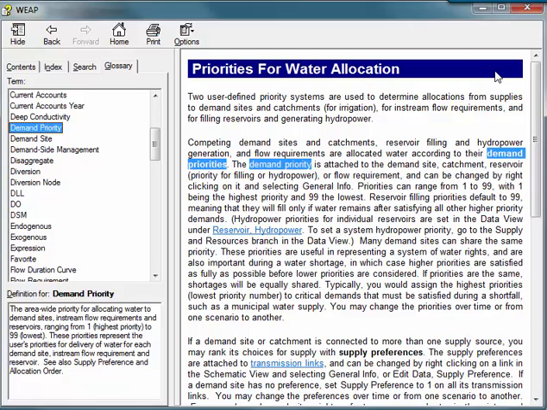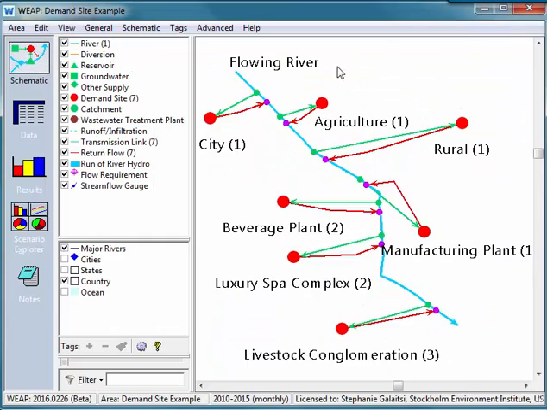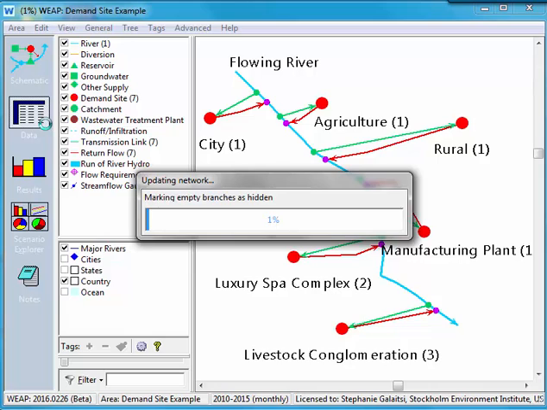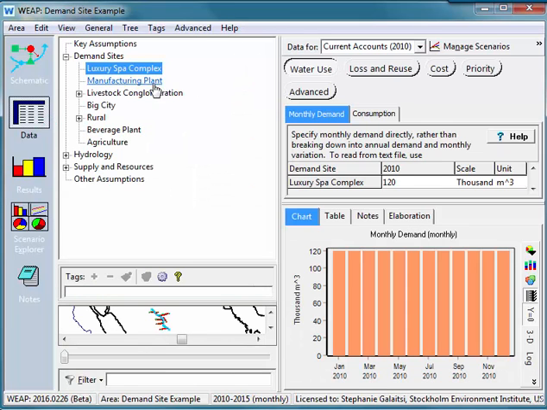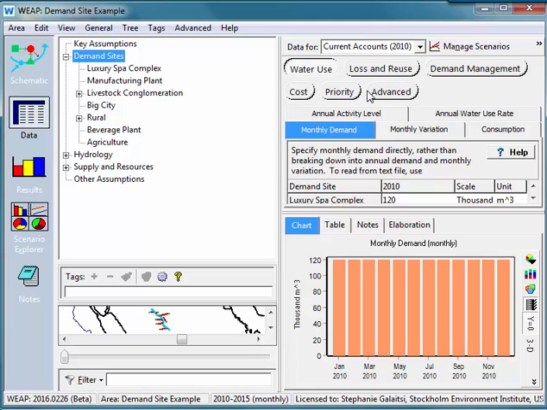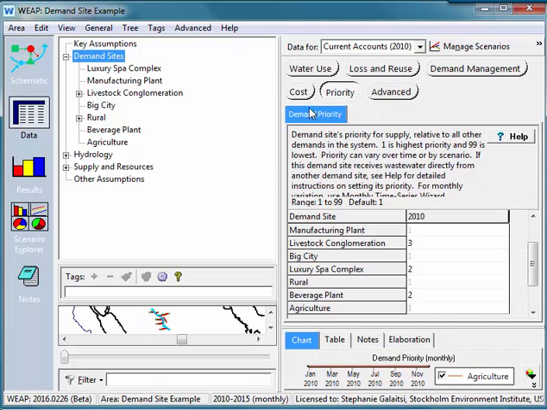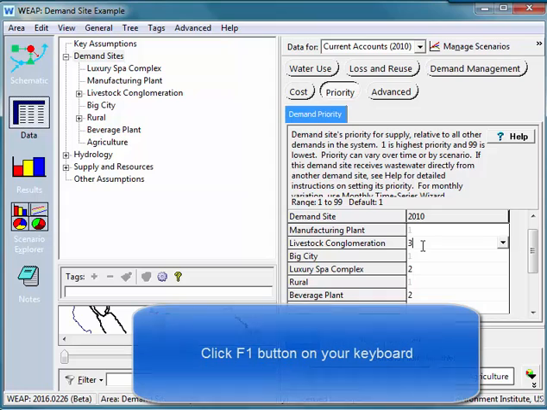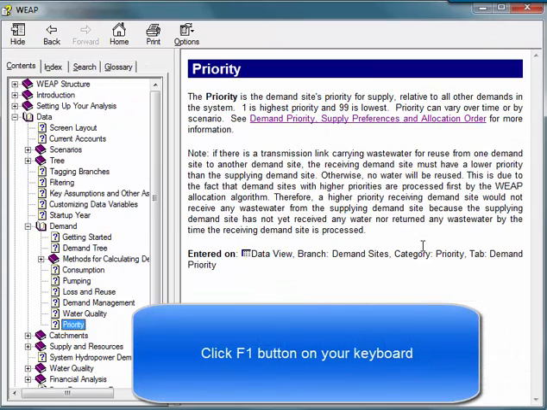Now, this isn't the end of the help that WEAP provides. Say that instead I were in the data view, and I'm looking at demand priority under priority for demand sites. And if I click on the white box where you're supposed to enter the data about demand priority, I can also ask WEAP now using context-sensitive help what demand priority is. So what I'm going to do is click F1 on my keyboard, and we see that that brings up the same topic that we saw earlier.